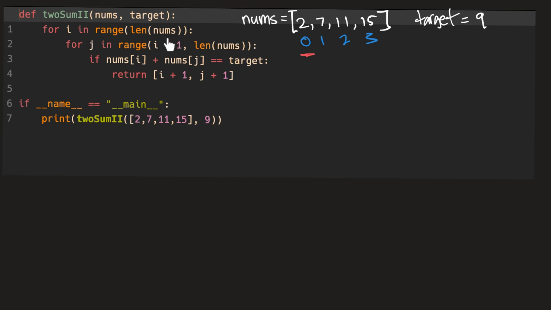So j is going to start off as i plus 1. We'll write j for green and i for red. And we're going to end up at this line where it says if the value at nums i plus the value at nums j equals target, then we return those values. But if they don't, of course, we're not going to do anything. We're just going to move back up to the top of this for loop and continue to iterate. So here we check if the value at 0, which is 2, plus the value at 1, which is 7, equals our target 9, and it actually does. So we would end up returning this here.